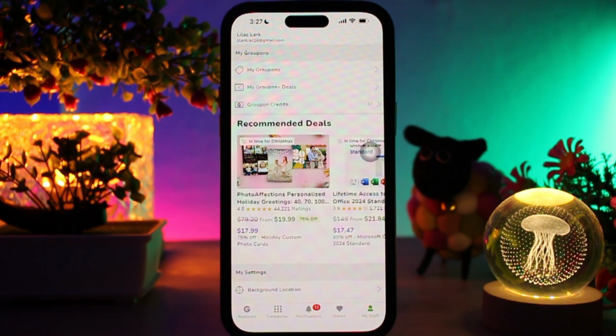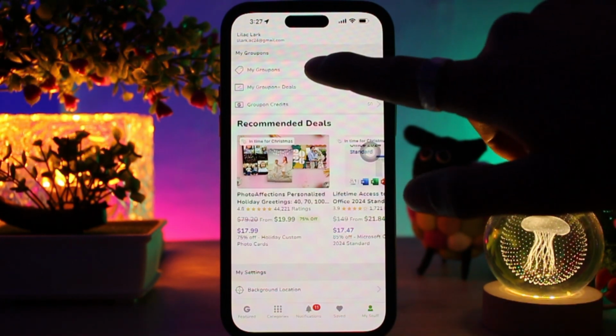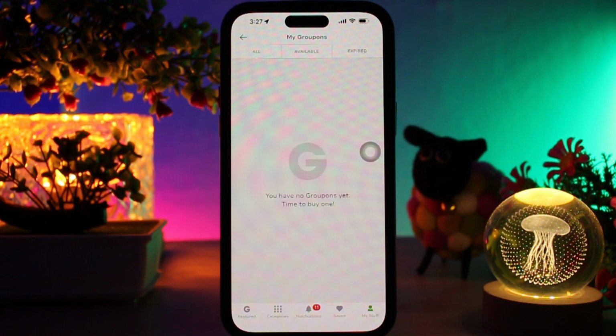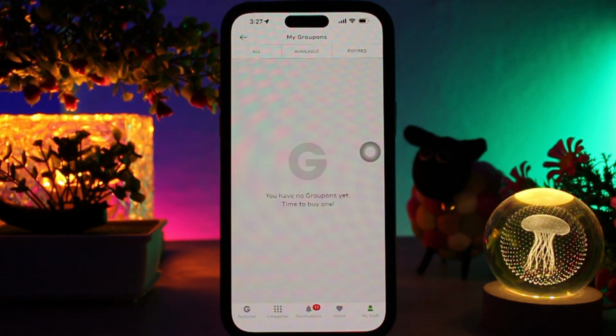Then once that's done, and you're on the home screen of Groupon, tap on My Stuff on the bottom right corner of the screen, and then select My Groupons on the top. Once you're inside there, simply tap on Available or Used and find the order you want to cancel. The next step is to select the order. Simply tap on the order or the deal and look for the cancel or refund option.